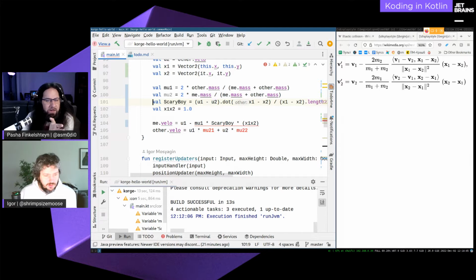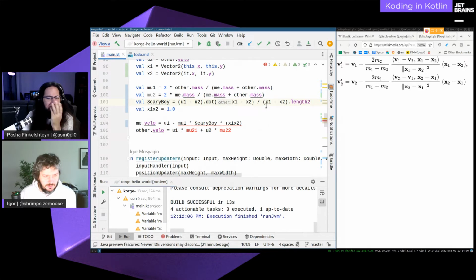Is it fine? Why is it fine? What's going on here? I'm just implementing this particular fraction. I mean, why is length 2 actually a sum of squares of projections? Could you please navigate to the length 2 implementation?